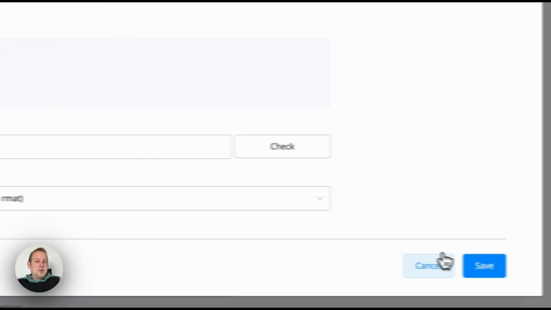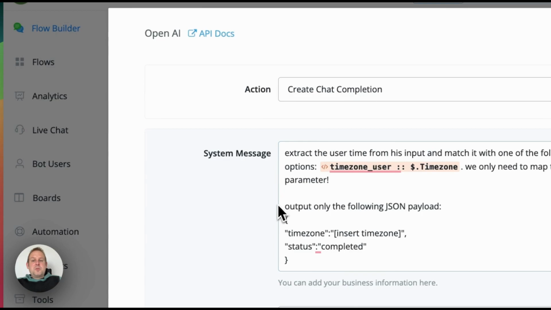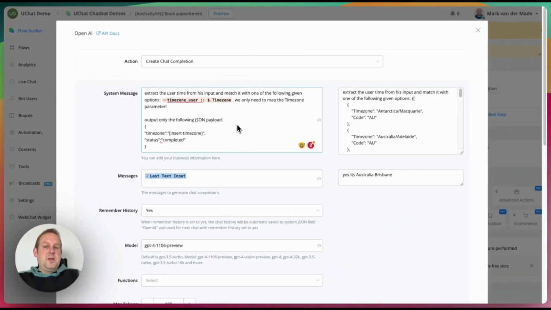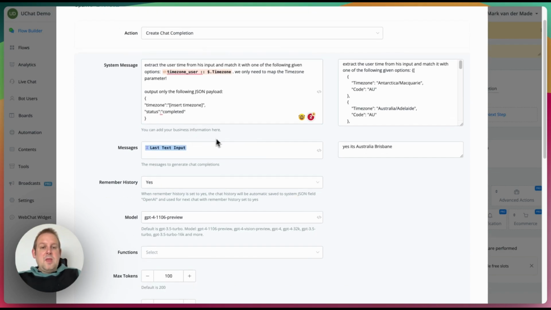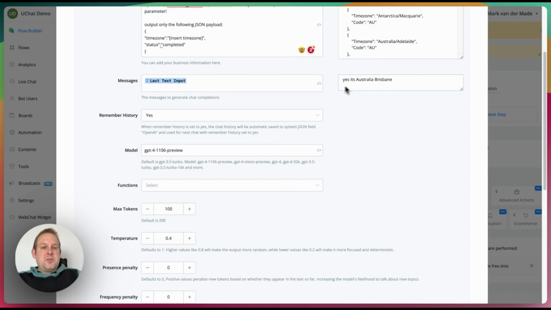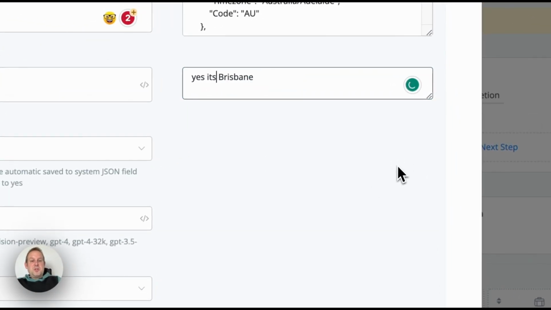As you can see, we are just going to output the $.time zone. From here, we're going to say output only the following JSON payload. Time zone, insert time zone. Status will be set to completed again. So this is just an example data, right? So yes, it's Australia, Brisbane, or we could also say, yes, it's Brisbane, right?